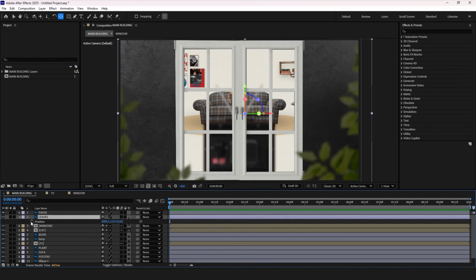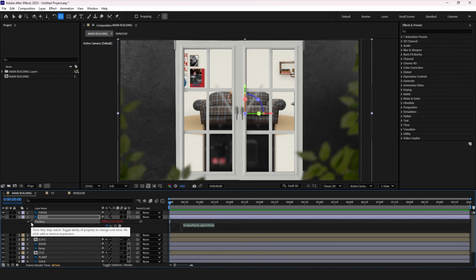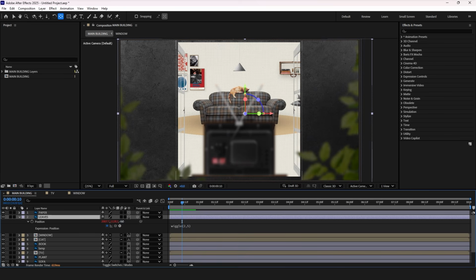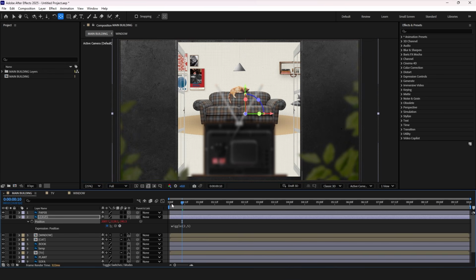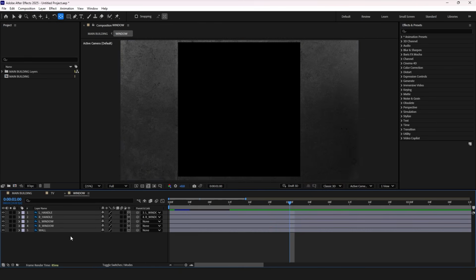Next, let's add some sudden movement to bring the scene to life. We will start with the leaves. Apply a wiggle expression to their position so they move randomly, like the wind is blowing through them. Then, adjust their position in 3D space and bring them forward in the scene. Remember, closer objects in 3D space are part of the foreground.